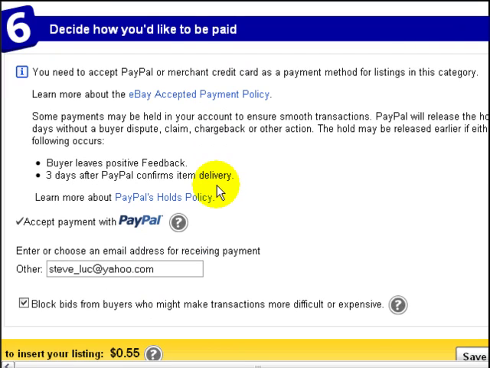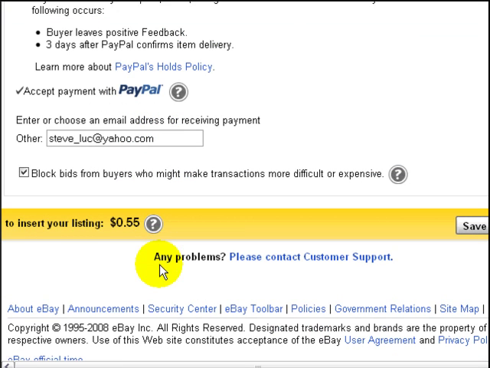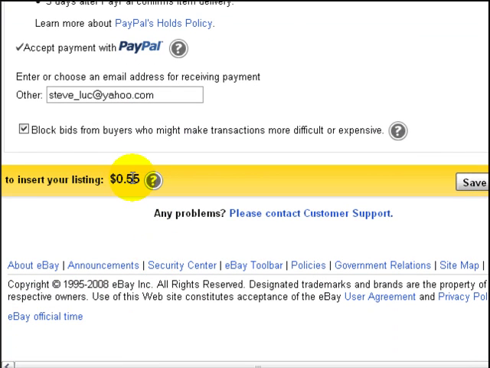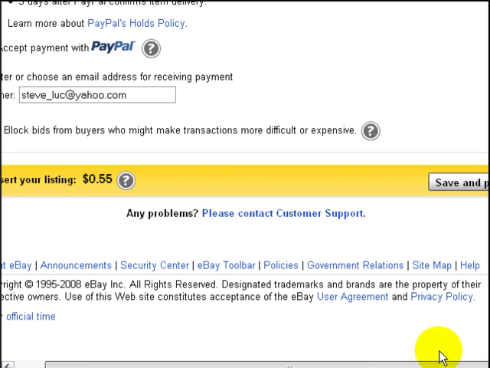Then you have number 6 here, decide how you'd like to be paid. So if the person bids, they win, where are they going to pay to? If you don't have a PayPal account, go ahead and create a PayPal account here. And make sure you fill in your email information here. And it costs 55 cents to insert your listing. Once you're done, you can just go ahead and click on Save and Preview.